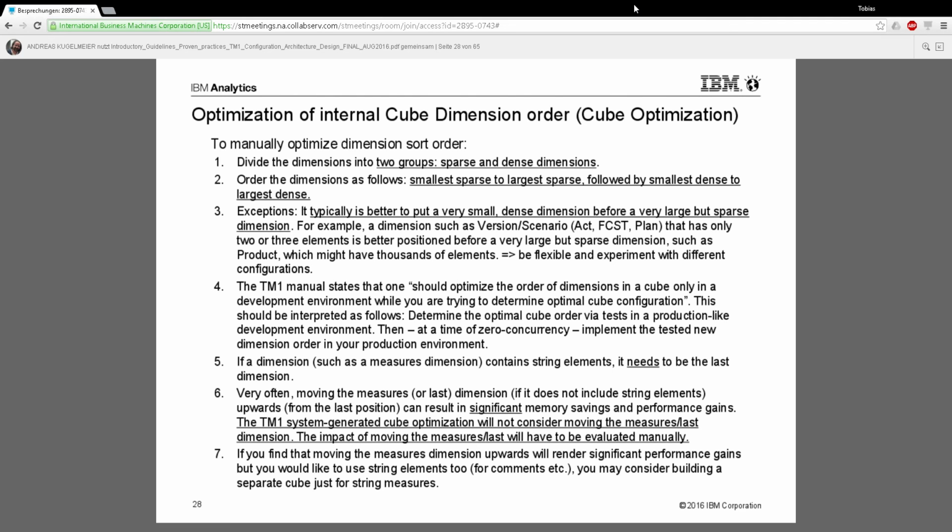Now, here's an exception. It's typically better to put a very small dense dimension before a very large but sparse dimension. So if you have a version dimension but you only have 2 or 3 elements, that tends to be much better positioned before a very large but sparse dimension, such as product. Or you have a currency dimension, but that cube only has US dollars. You might have hundreds of currencies in it, but only USD is populated.